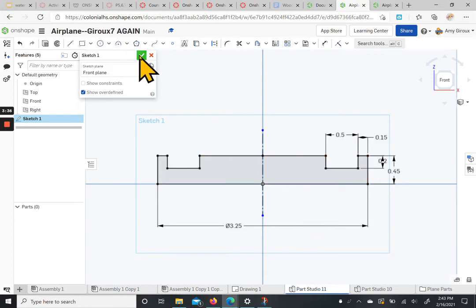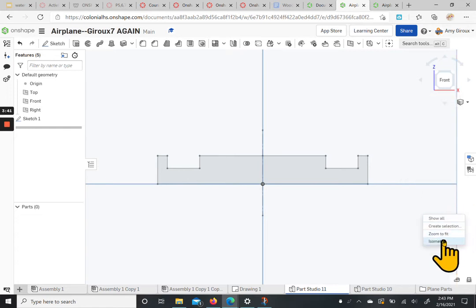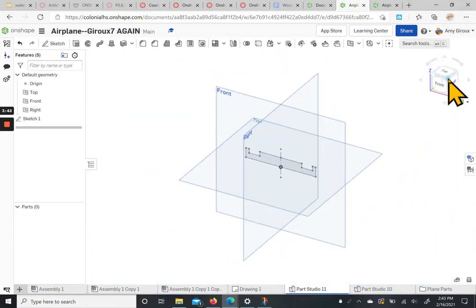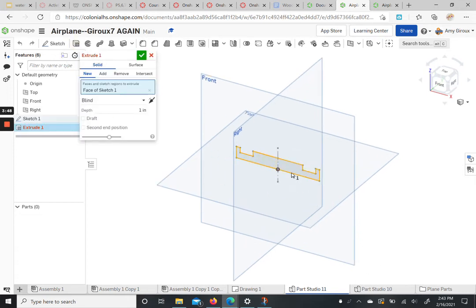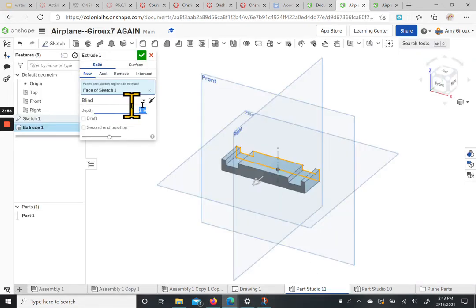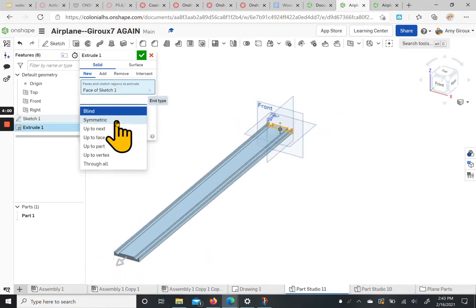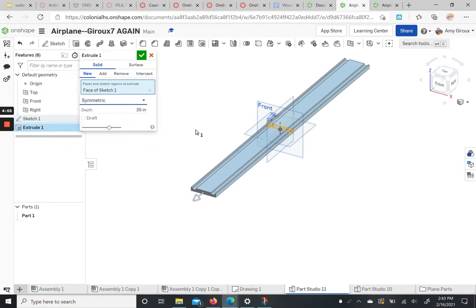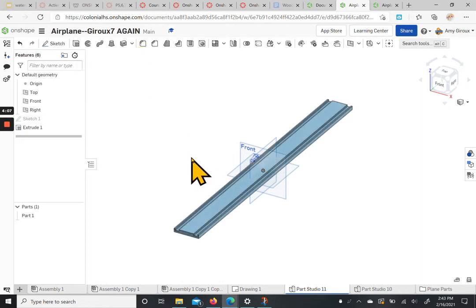I'm going to right click outside and hit isometric, or you can choose your corner view. And then we are going to extrude this, like it said in our notes in our drawing, to 35 inches long. This you could do symmetric if you'd like, you could do blind if you'd like. Either way will work for our purposes. I'm going to accept the sketch, choose P to hide my planes, and here is our track.